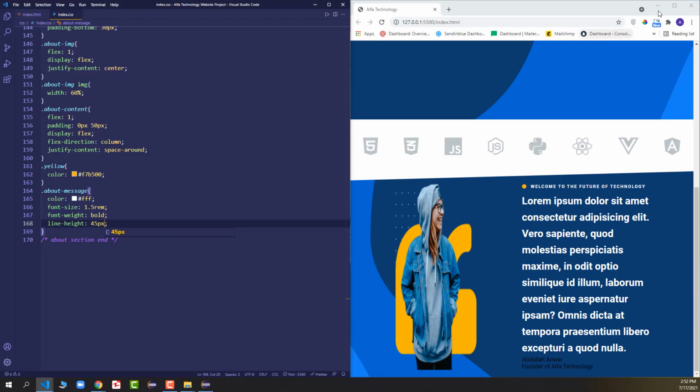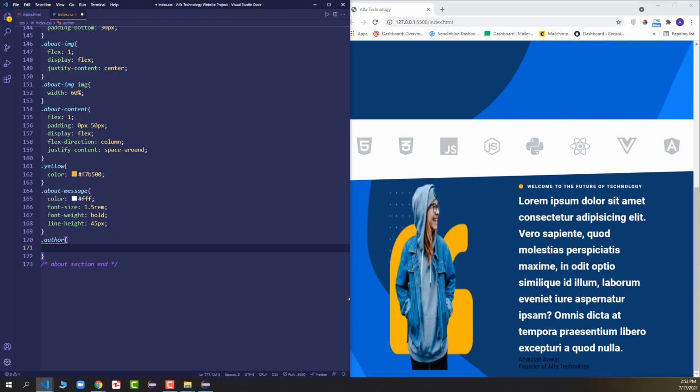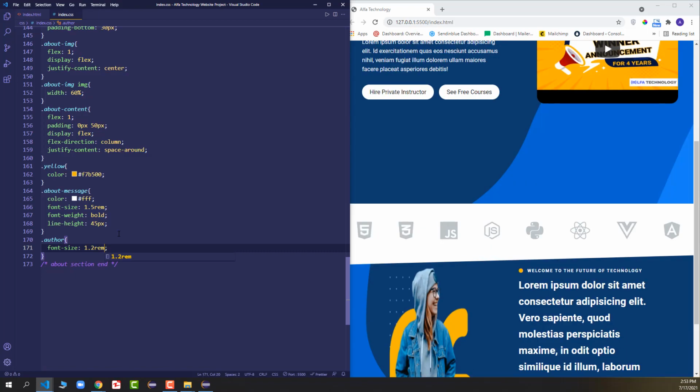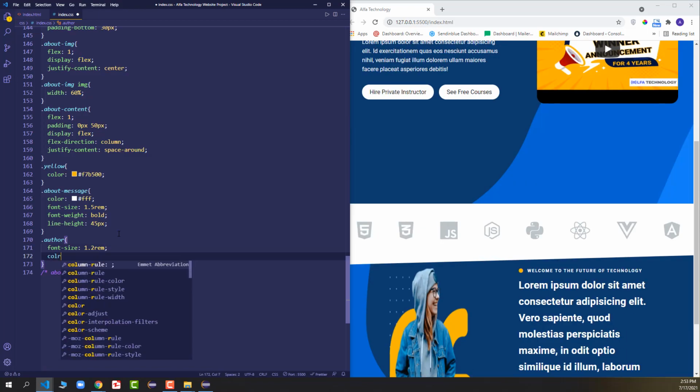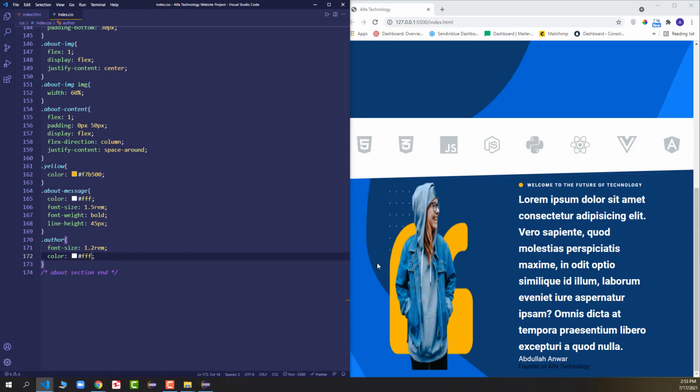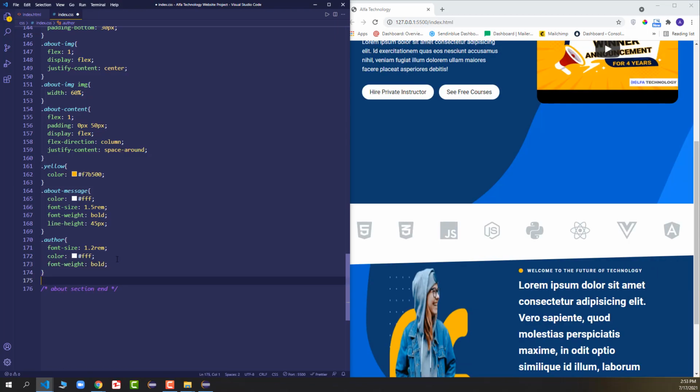So we have a decent line height now. And after that we'll target the dot author class, and in the author class we'll say font size is 1.2 rem. So you can see the name of the author is bigger. Then we'll say color is white, so we got the author name as white. And let's just add the font weight as well, so the font weight will be bold.